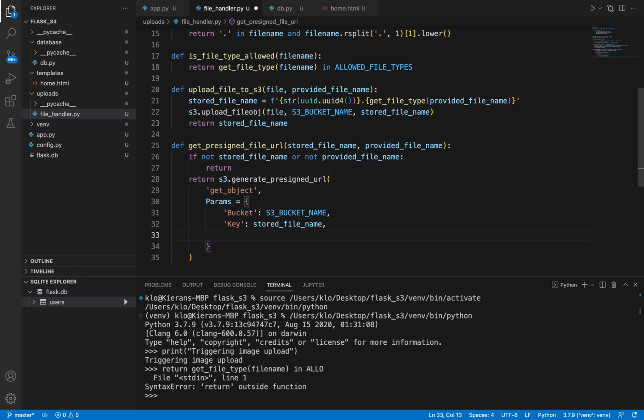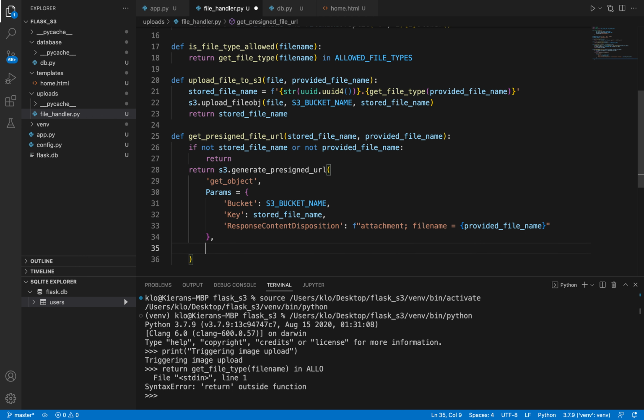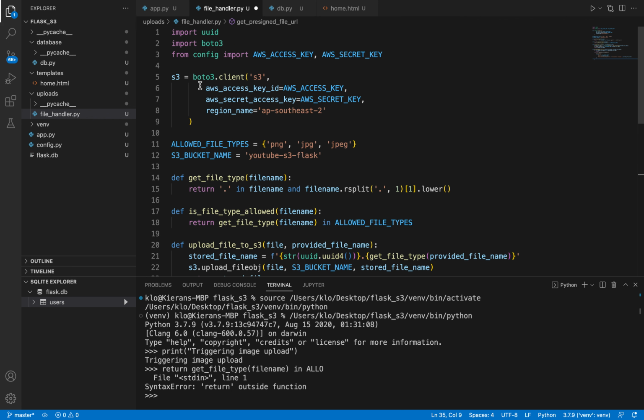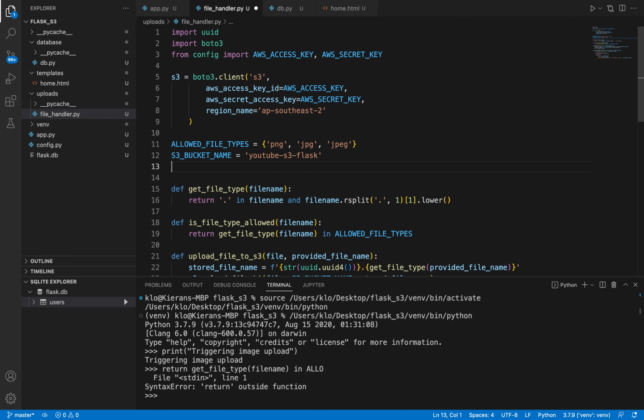The last thing we want to do, and I'm going to copy and paste this, is basically set this. What this does is download this file as the provided file name that they gave us. It's not crucial, you don't have to do it, but it's nice if you have, say, a PDF: someone uploaded the PDF, you store it as a random string, and then you re-download it as whatever they gave it to you in.